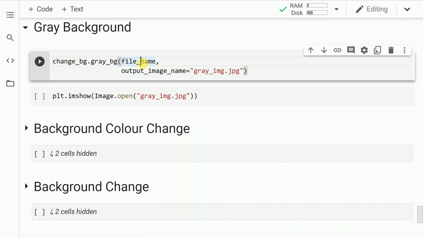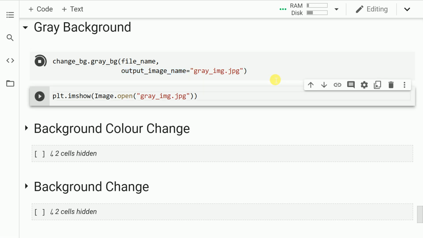Let us now go forward to the next task. If you have a custom requirement of creating a grayscale background against your normal foreground, then it's essentially a one-line command that you can think of. So you just have to supply the input file name. Next up, you also have to supply the output file name and just execute the cell.